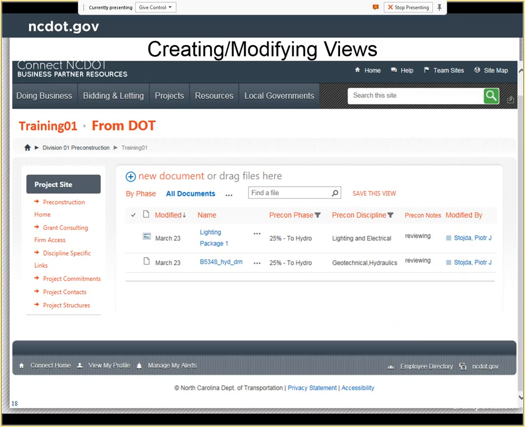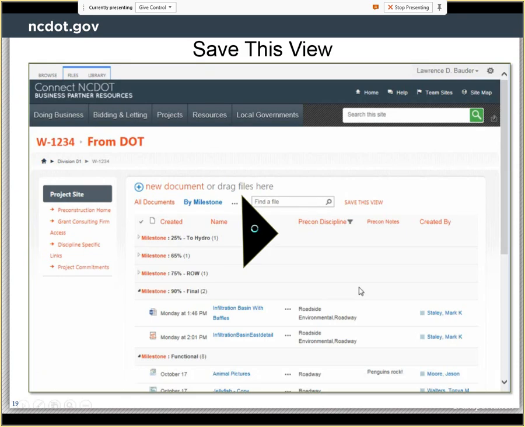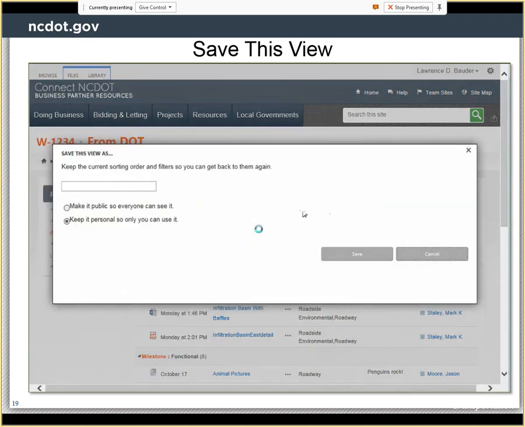You may or may not have noticed that whenever you make a change, whether it's a sort or a filter, these three words pop up. That is a clickable link that allows you to basically take a snapshot of how this view is defined and create a view all your own. If you click on Save This View, you have the ability to start customizing in a more permanent way the views you're working with.